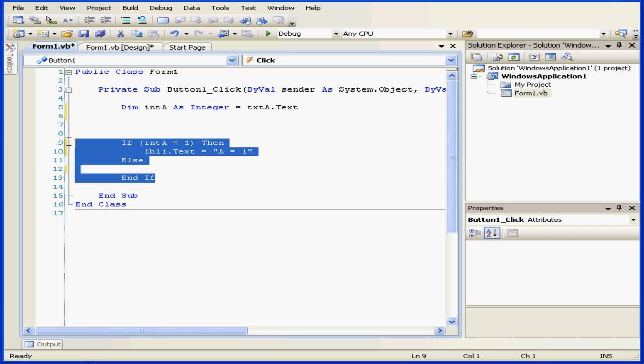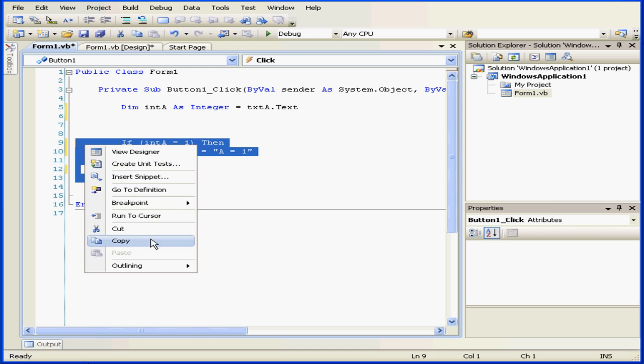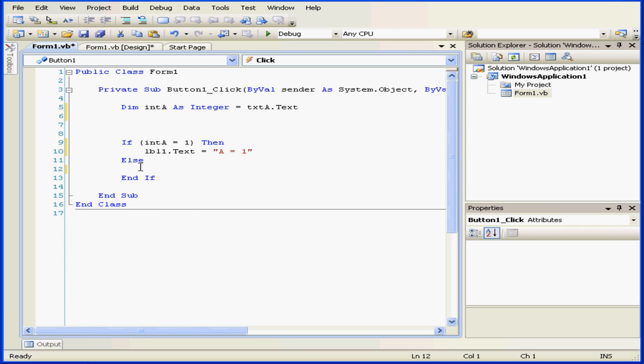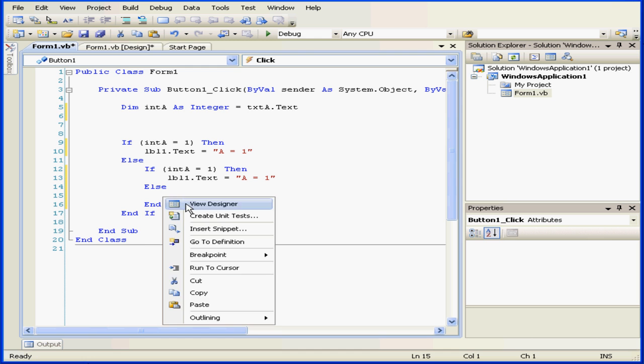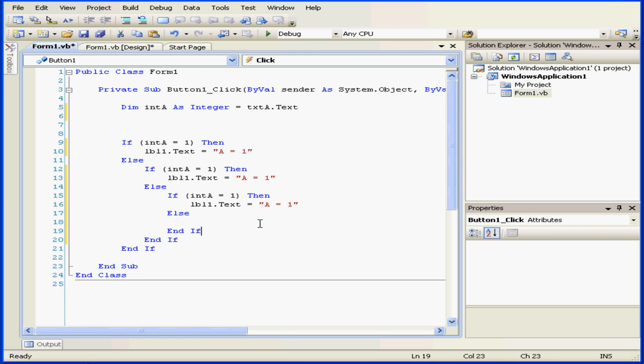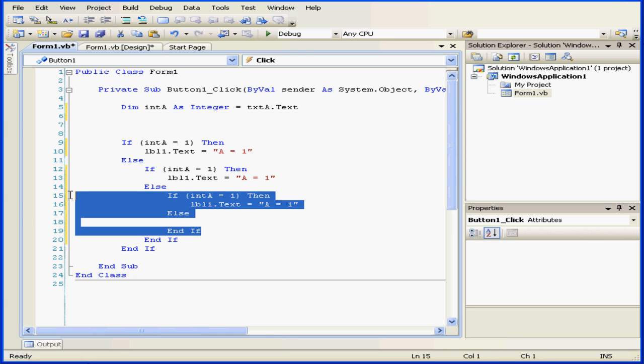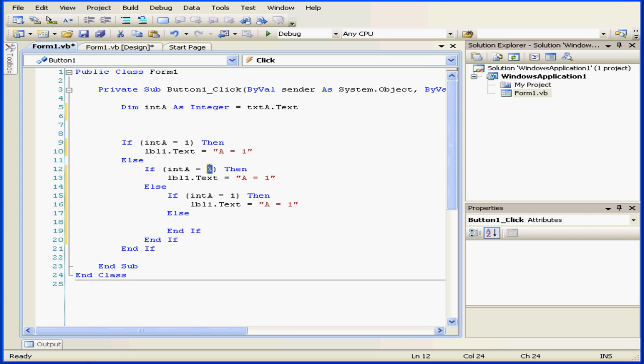Now let's copy and paste this entire if statement. We'll paste it within this if statement. Notice how Visual Basic indents the embedded statement for me to make it much easier to view and understand. Let's make some modifications to our pasted code, 2 and 3 here.